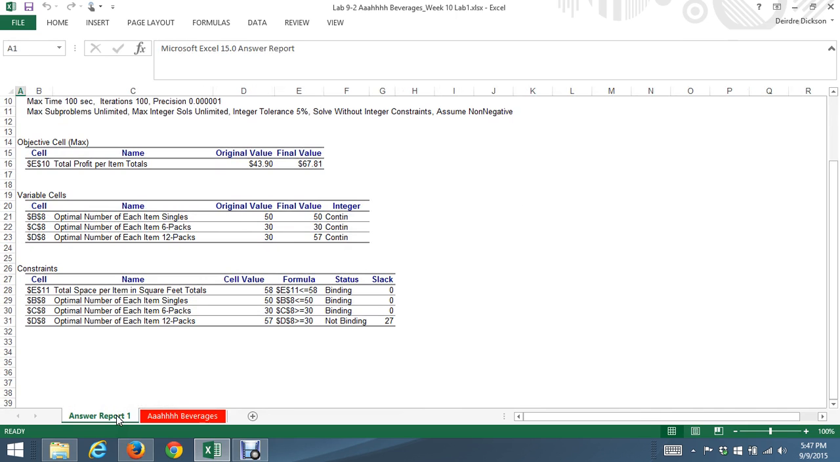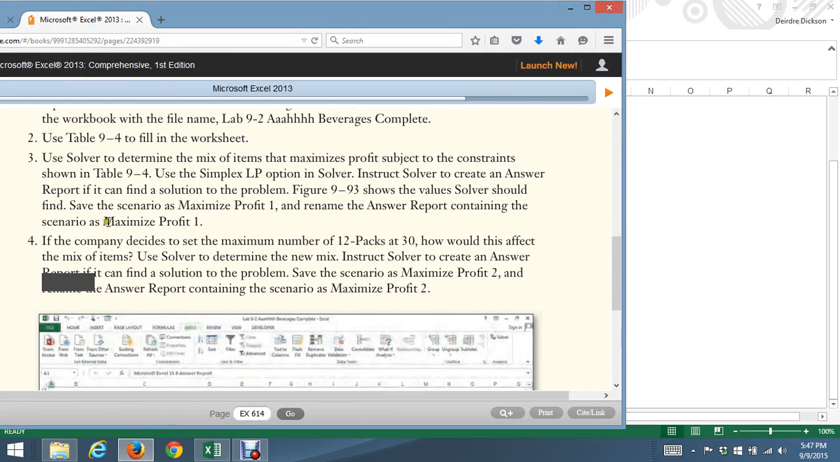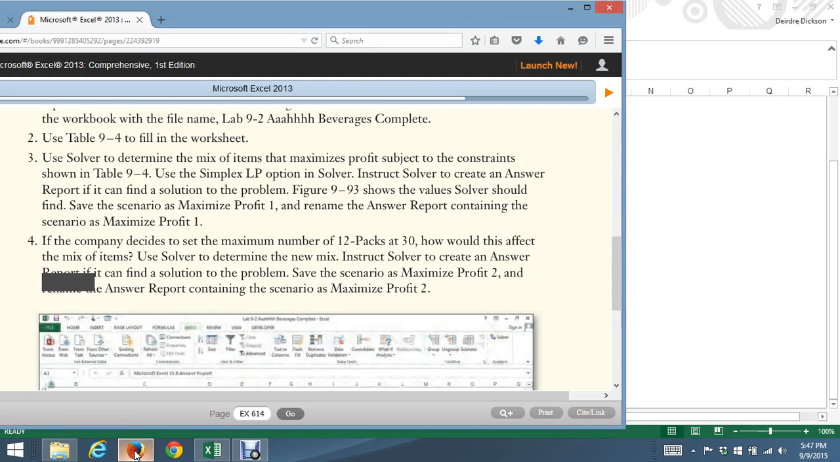So I now need to rename this sheet, and what am I renaming it to? For the assignment directions, I'm calling it Maximum Profit 1. So I'll name this Maximum Profit 1. And then I'll continue on.